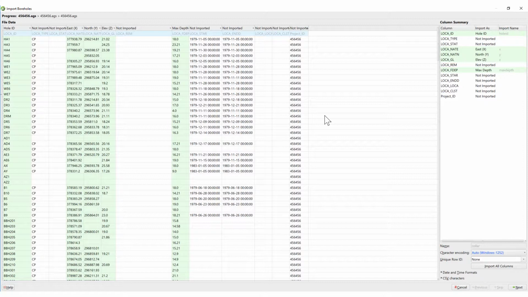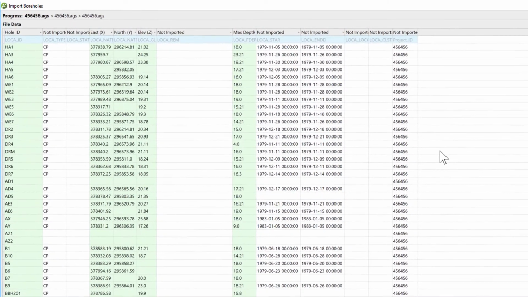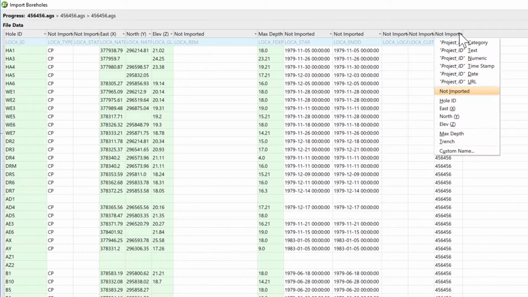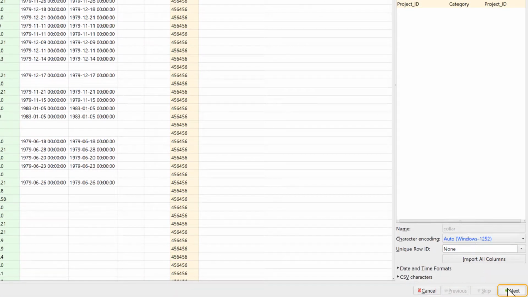In this case, I'm happy with most of the columns that have been pre-selected for import, but I would like to add the project ID column as well. The project ID can sometimes be helpful to differentiate between duplicate hole IDs occurring in various projects. Click on the project ID heading and select Category. Then we can click Next to move on to the survey data.